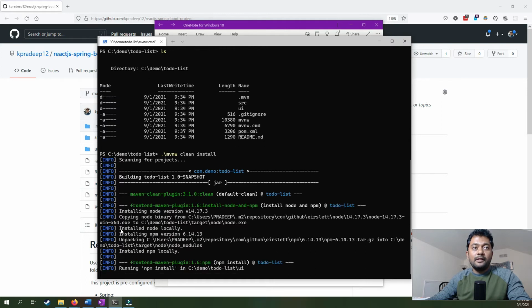Here you can see a couple of things like installed node locally, installing npm version. You can see the node and npm versions are getting installed locally, and it is running npm install within the UI folder. So it will download everything related to React.js. On top of that, it also downloads Spring dependencies, right? All the dependencies will be downloaded and compiled. So let's wait for it. Since this is the first time, it will take some time.